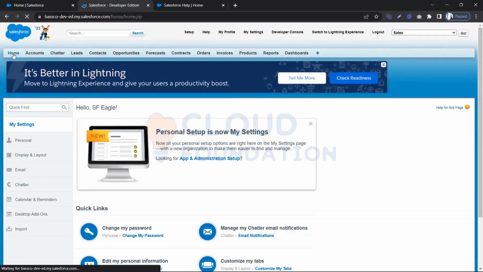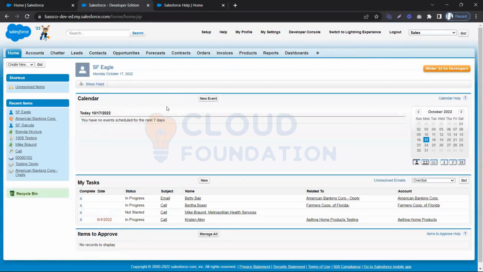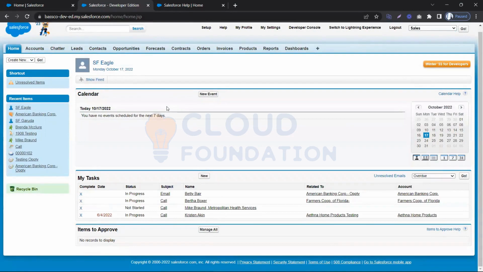Selecting the home page, in the home page you can see the details, whatever you have, like calendar, my tasks. Whatever the events for today you have will be displayed here in the home page, and everything can be customized.